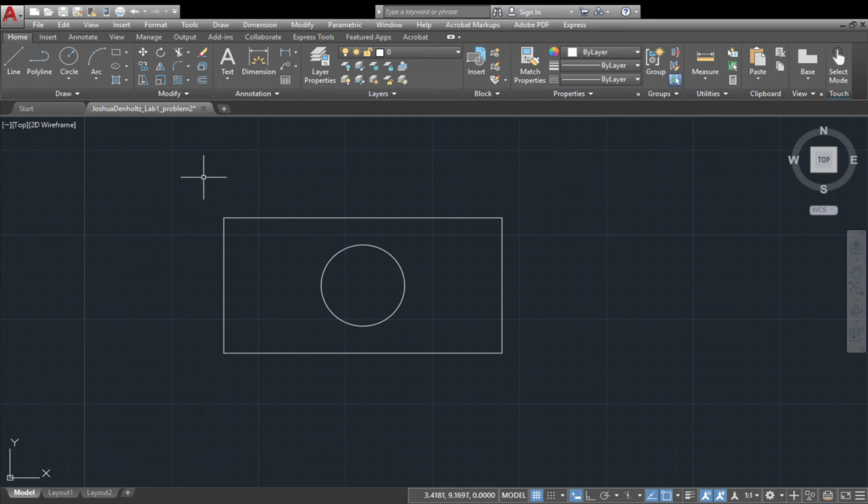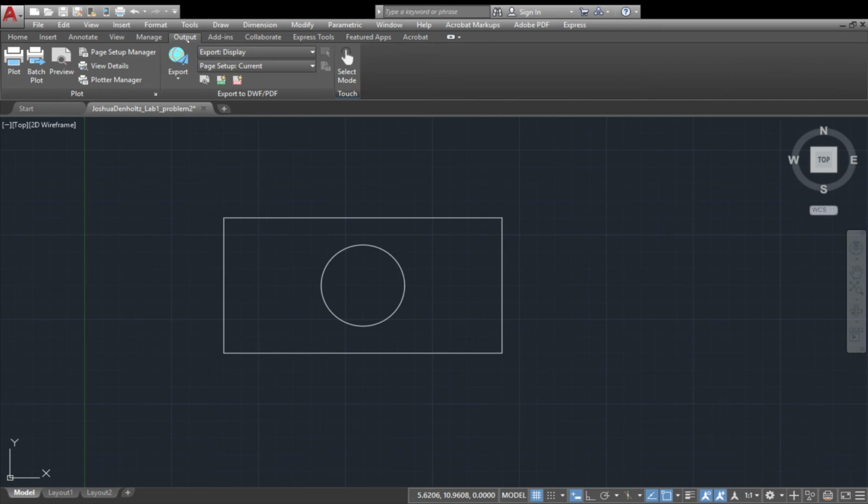So for this, you go to Output. So where's Output? Output's over here. Click Output, and then you go to Plot. Now there's a whole bunch of options. The first thing that you're going to do is you want to do Microsoft Print to PDF. So there it is, Microsoft Print to PDF, and that's in printer/plotter.